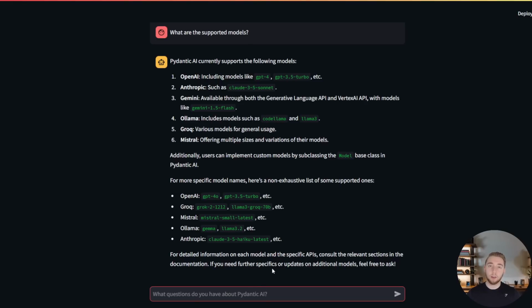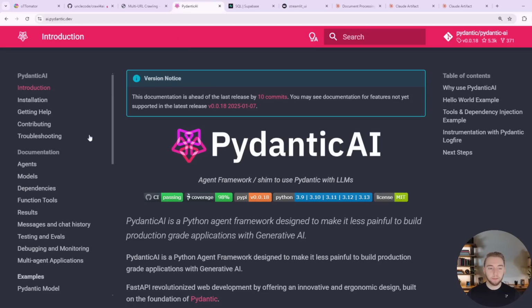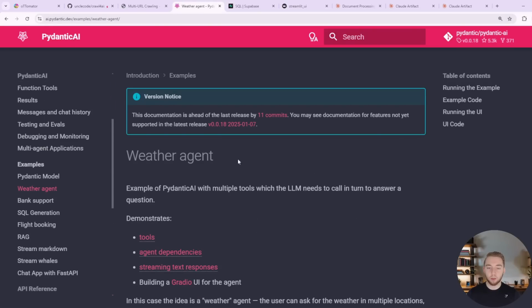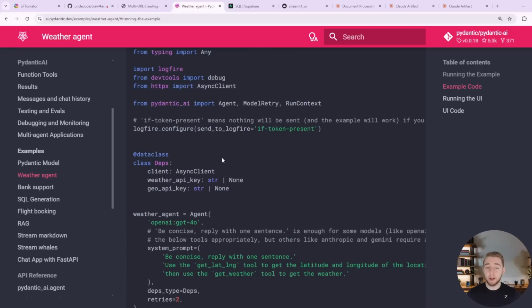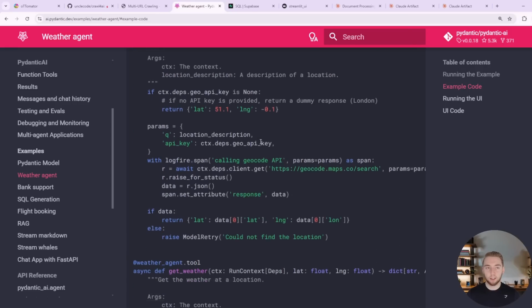If I go back to the Pydantic AI documentation, let me actually go to that right here. And I go to the examples. They have this weather agent, which is a really, really awesome example. I'd actually recommend checking this out if you want a good example, maybe besides my videos, of course, on how to build a Pydantic AI agent. I would reference this right here.